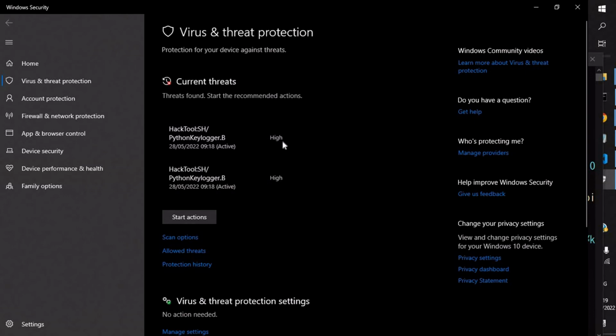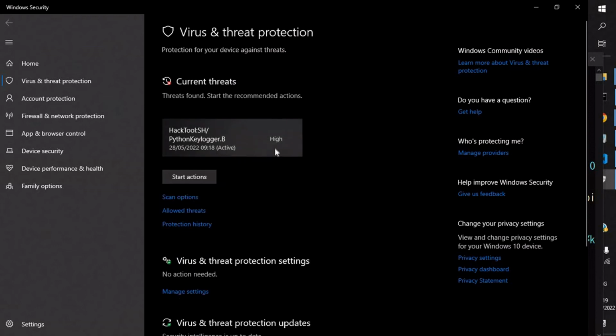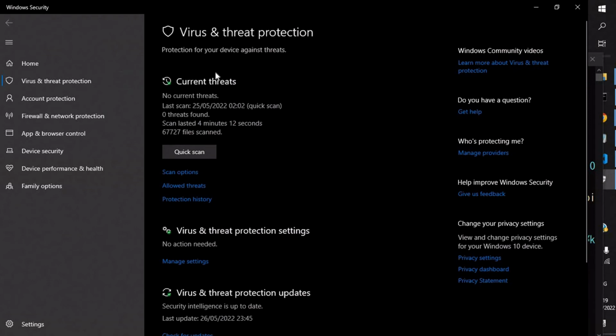The reason it is being flagged is that Windows' built-in virus and threat protection flags it automatically, and we cannot do anything. That's why it says it's a hack tool, and it's telling you exactly what it is: a Python keylogger. For us to be able to use that file, you see where the current threats are, because they are automatically scanned every second.